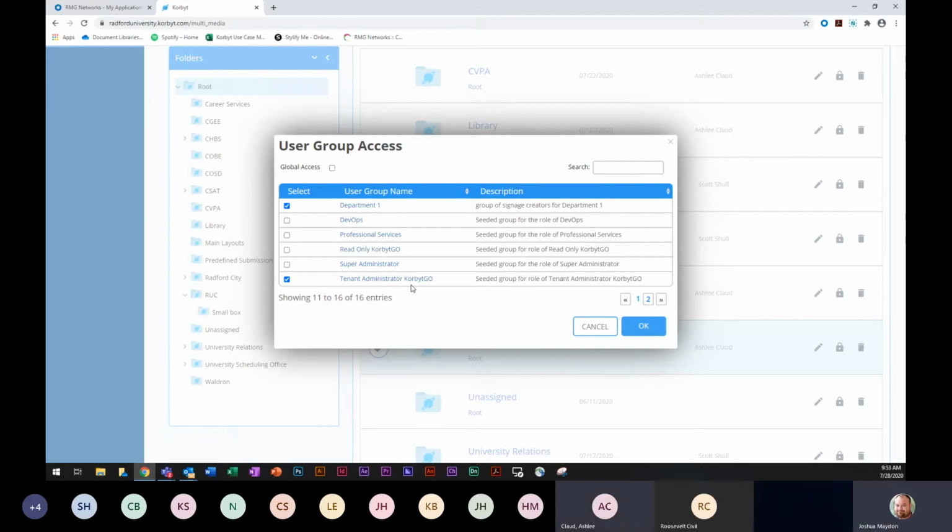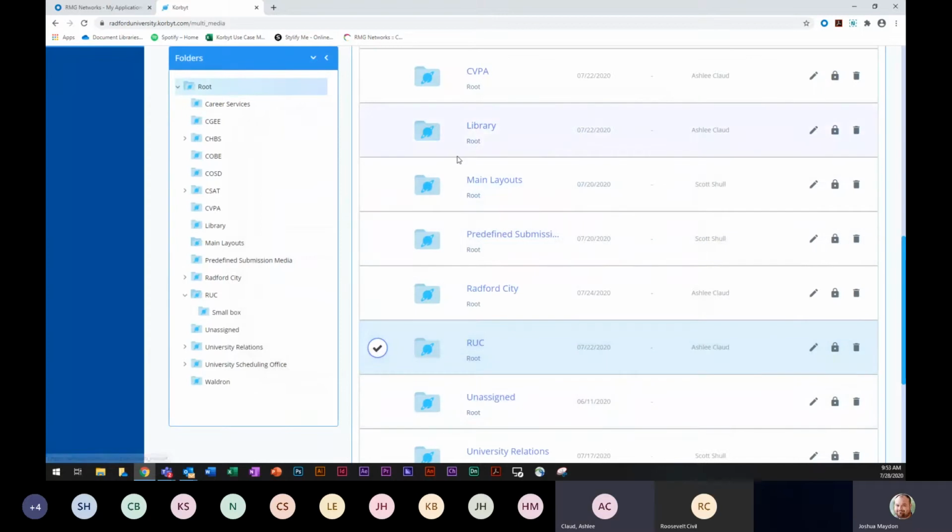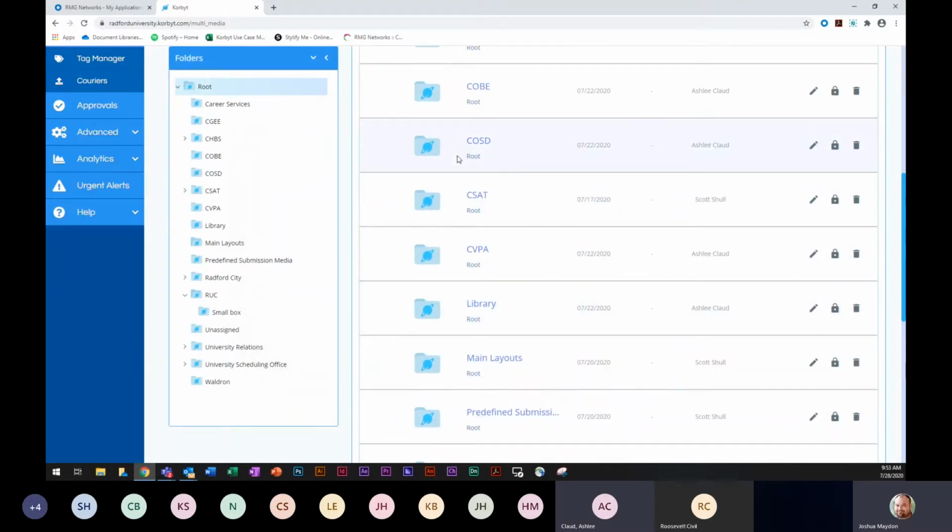So if you don't check admin, the tenant administrator, in the group, can you lock them out? Their tenant credentials don't override. Is that correct? The tenant admin will always be able to access anything, whether they're in the user group or not.